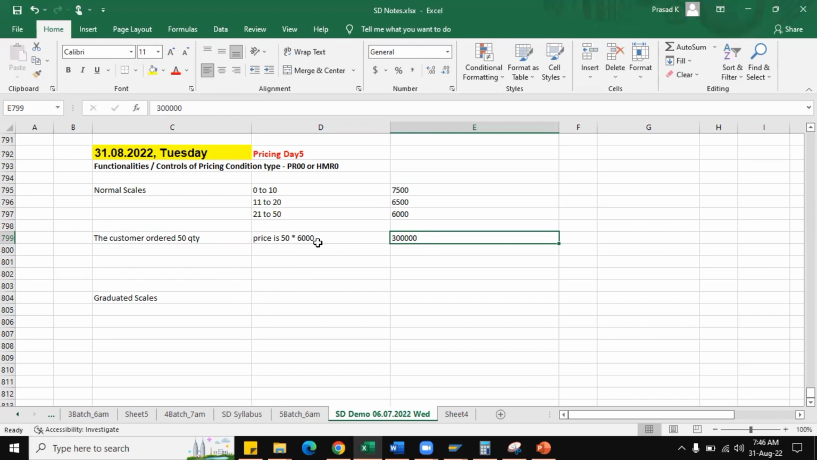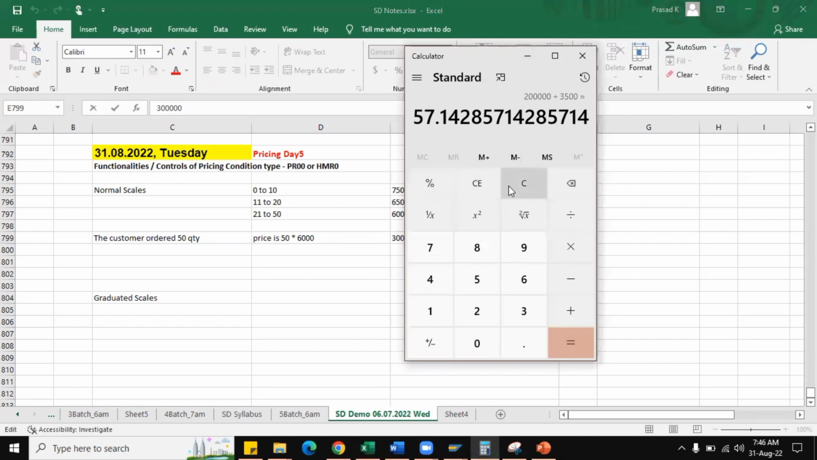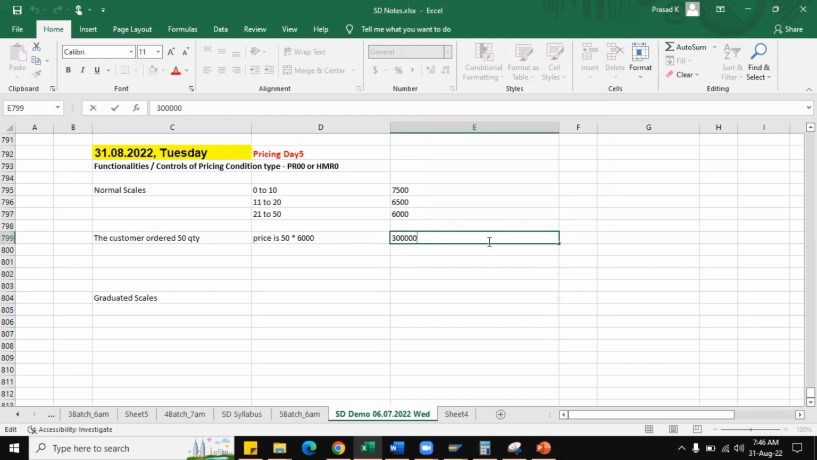That is directly calculated. 3 lakhs divided by 50 units, so per unit it is 6,000 rupees. Anyhow, we have given here that it is calculating per unit at 6,000 rupees. It is a benefit to the customer.